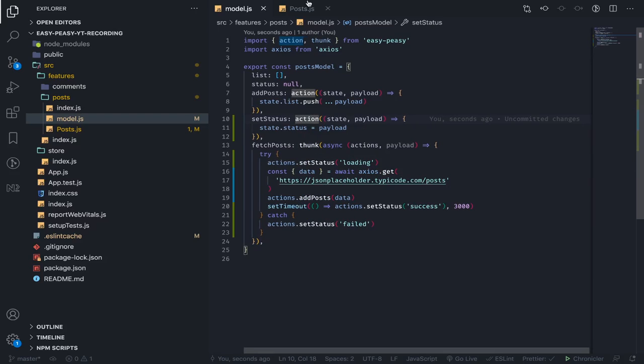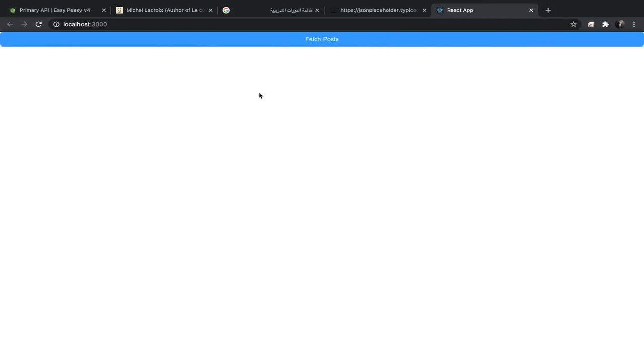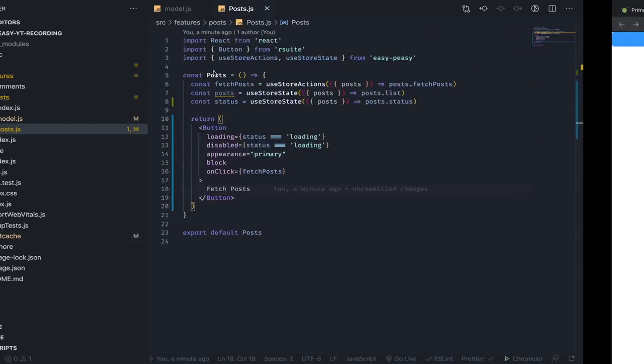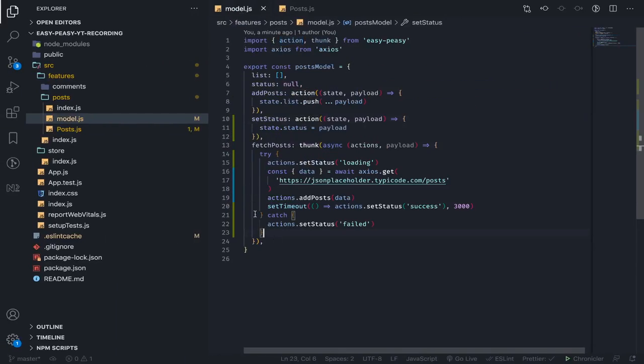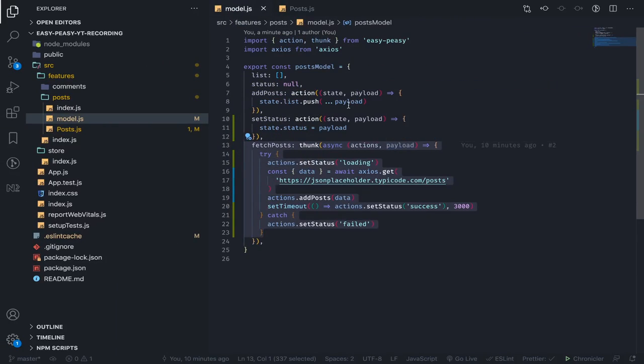So now what I'm going to do is to display the posts, then have a delete functionality that we will also hook up with a thunk, and yeah, it will be a little bit interesting.